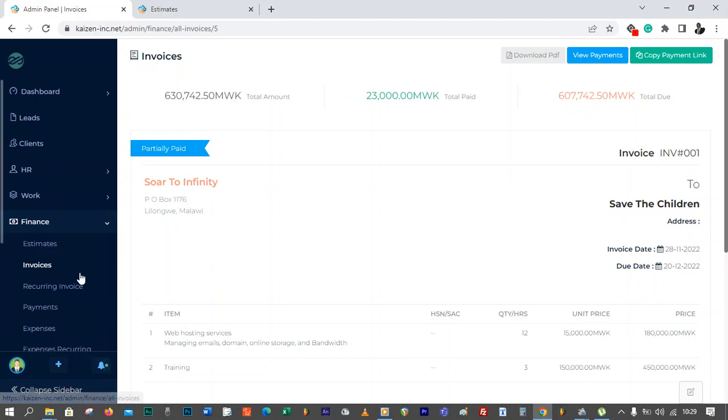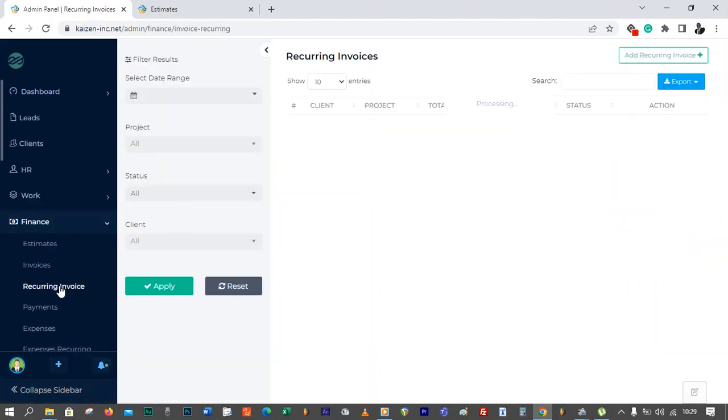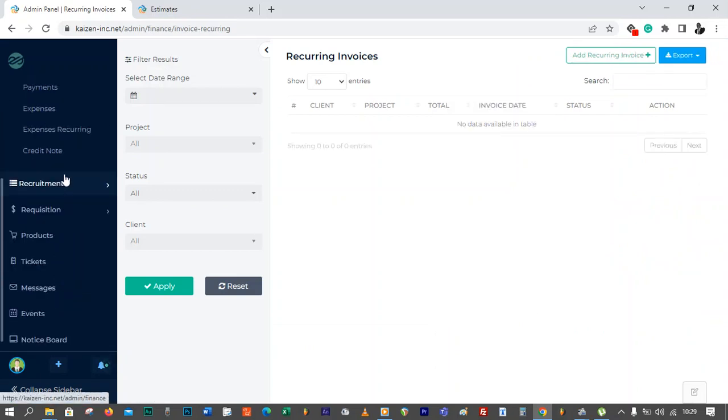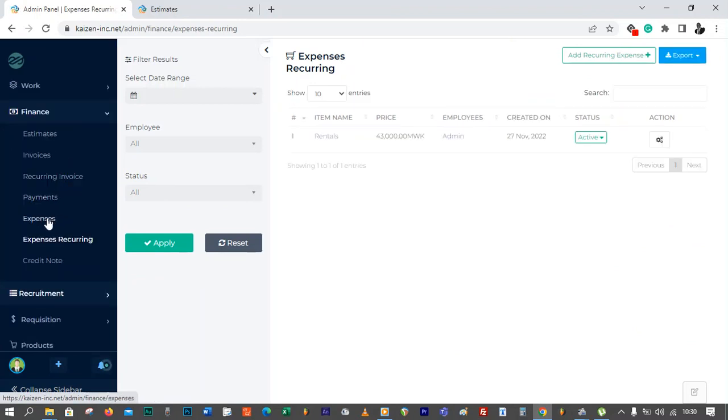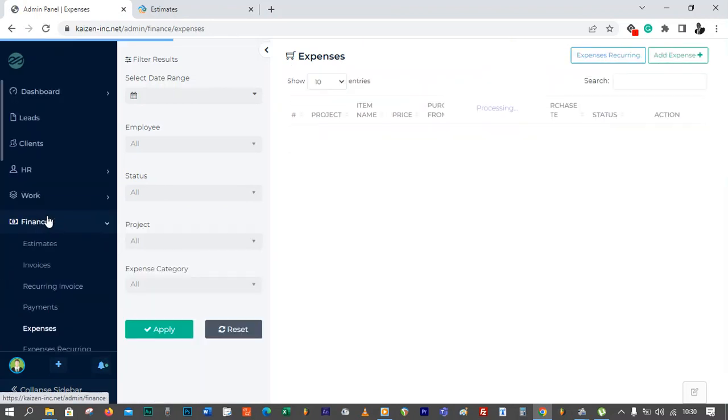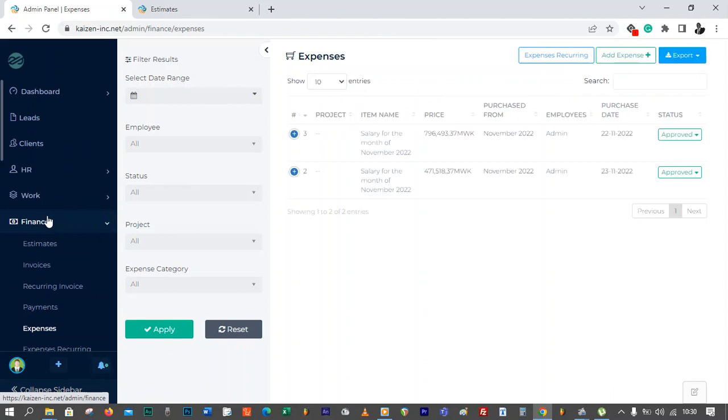All right, so the same thing with recurring invoices. I've talked about recurring invoices already. I was on payments, but it's pretty much the same thing with expenses. The expenses are the things that you're spending money on. For example, if you have to pay rentals, that's for sure.